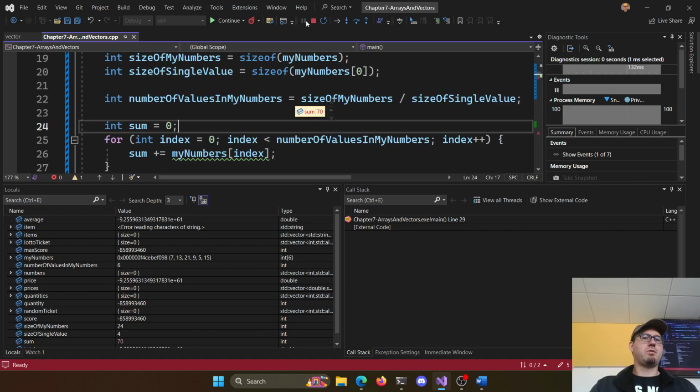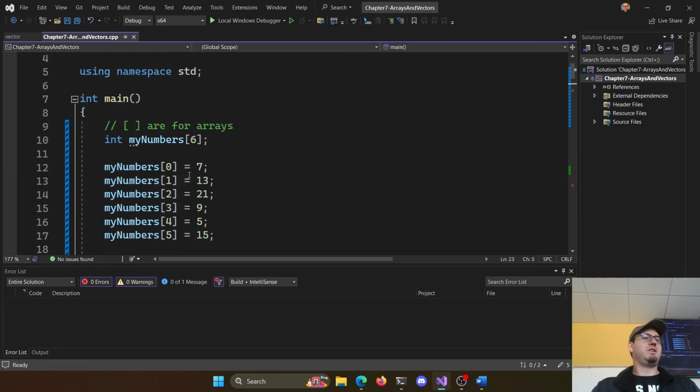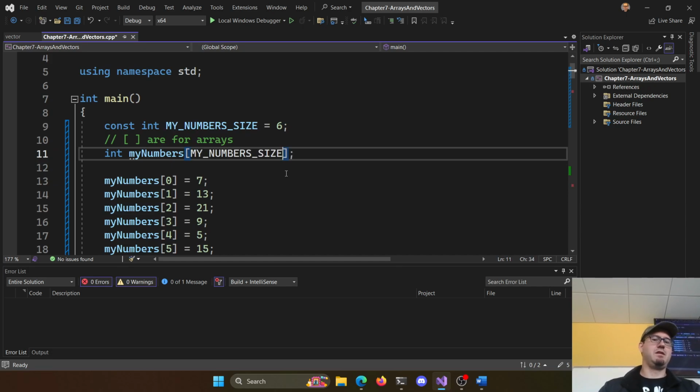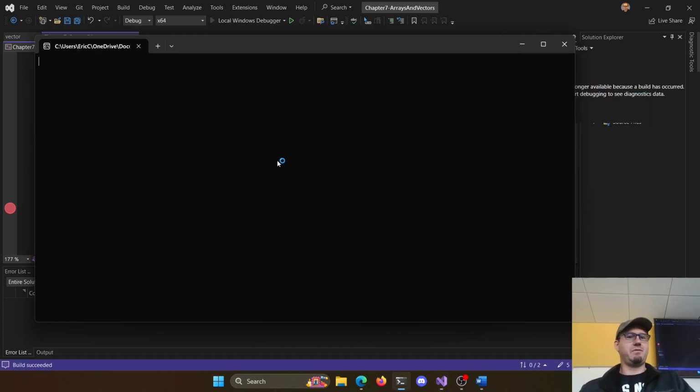So if you want to do a little extra work, you can calculate how many values are there, but this is really tedious. Another common way of doing that is to say const int my numbers size equals 6, and then I can use that same value in all my places here because I know it's a constant value. I'm not going to change it by mistake. You always want to do it with constants because it's really easy to change your variables otherwise. So constants are another good option here.